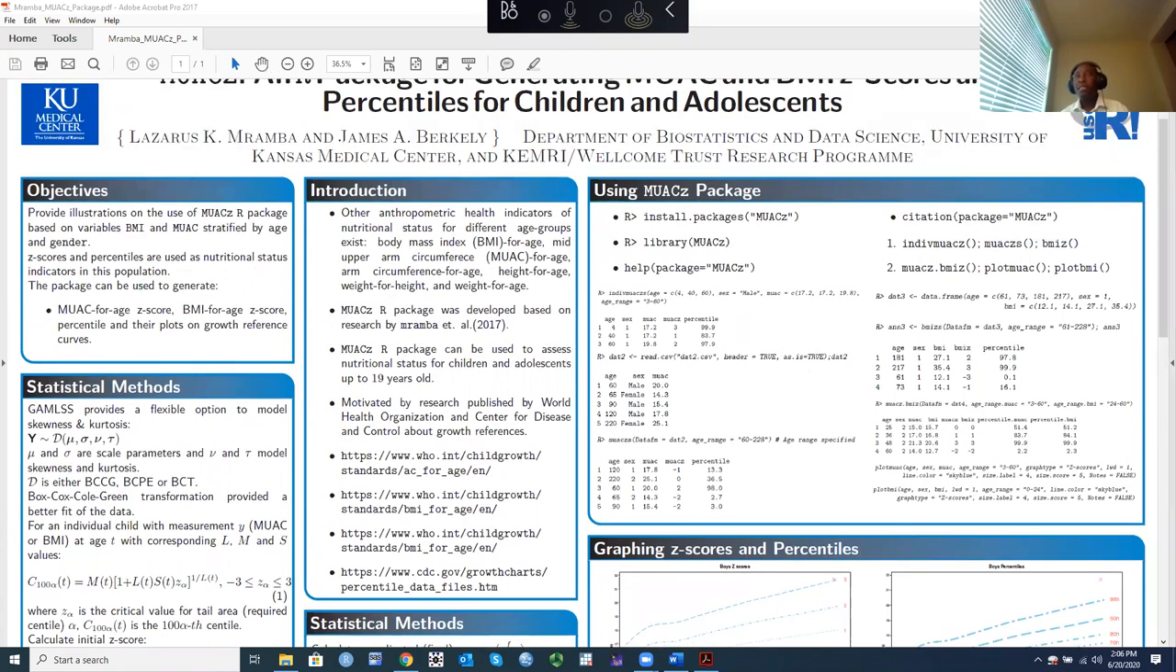To use this package, install it in R by typing install.packages MUACz. Load the package by typing library MUACz, and you can find more details of the package by typing help package equal to MUACz. The package currently contains these functions shown here. And below, I give a few examples.